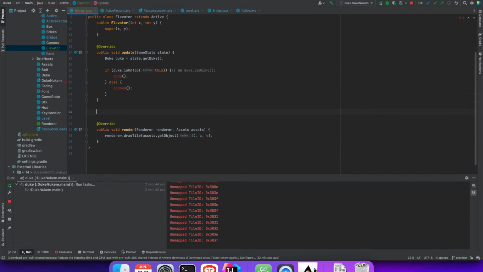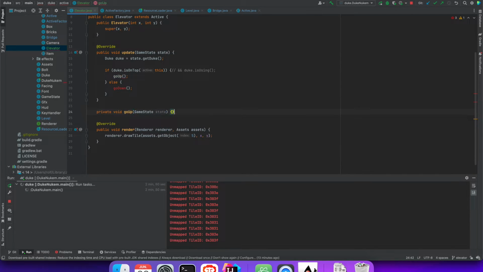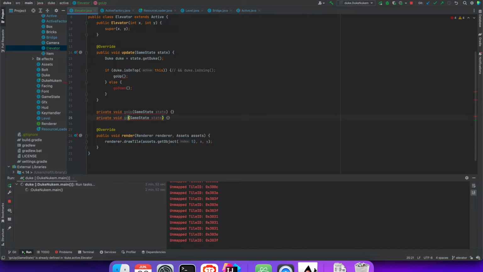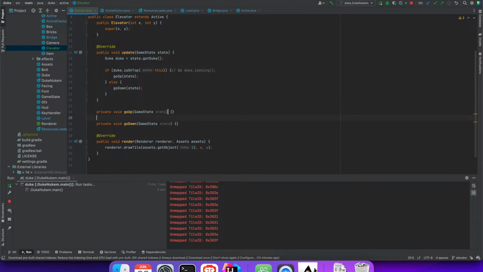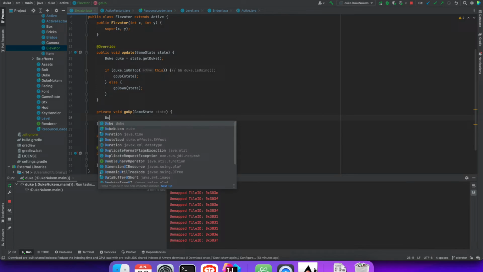Yeah, so let's make those two methods, private void goUp, and I guess we need a game state here, and a goDown. So let's pass in the state. All right, so in order to go up, what we need to do is grab Duke again.